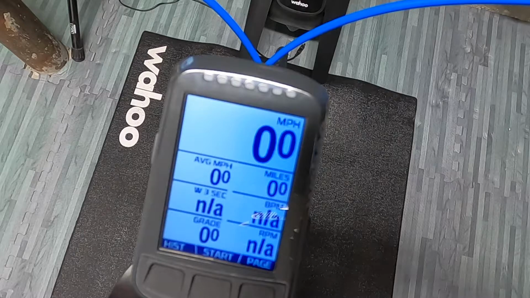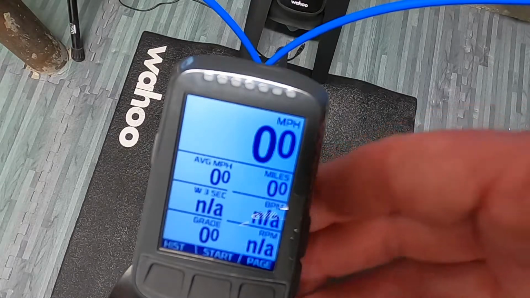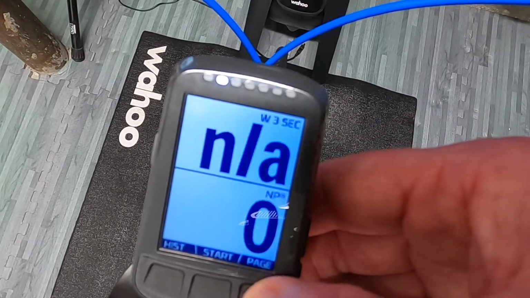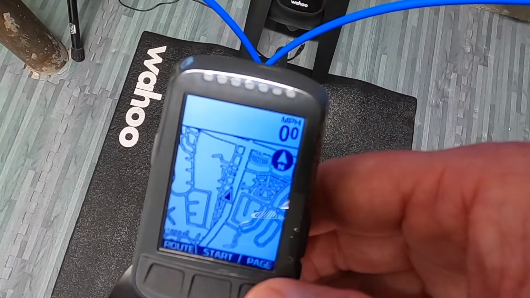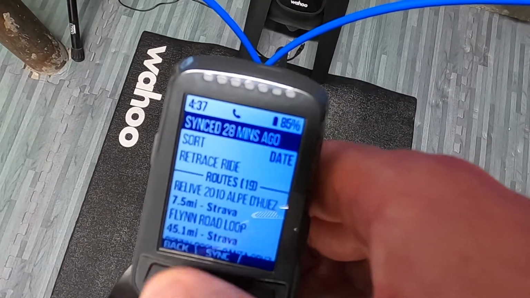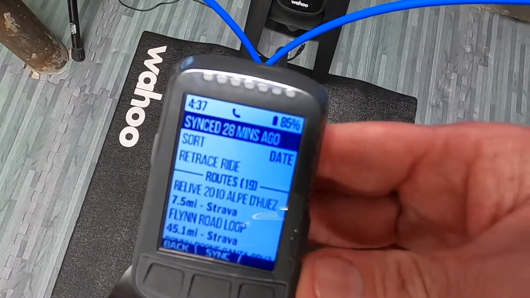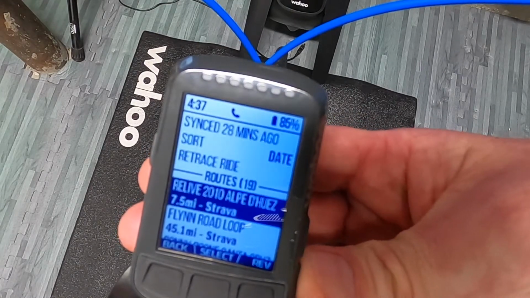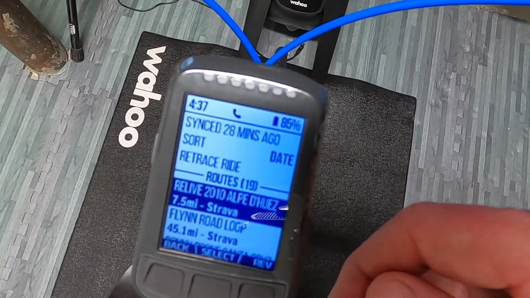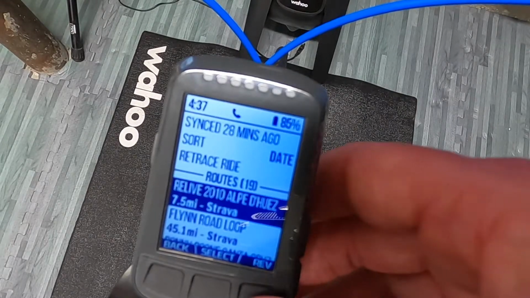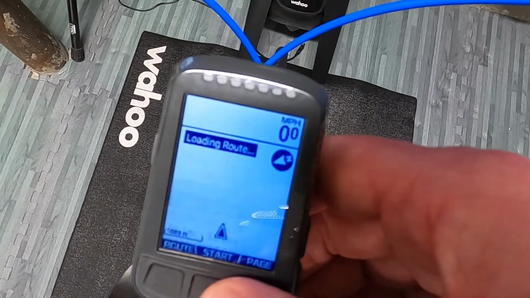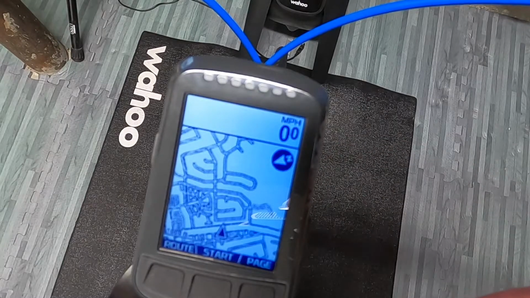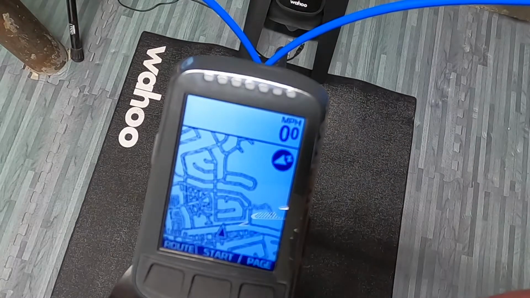Okay, we mounted the head unit on the bicycle, and the last thing that we have to do before we can start riding is load the route into the computer. The way you do that is from the main screen, you page to the route screen. On the left side here, you click on route, and then on the side of the computer, you can page down to the Relive Alpe d'Huez ride that we're going to ride today. The last thing is to select. And as you can see, we're now ready to start the route. So let's get on our cycling kit and ride the Alpe d'Huez.